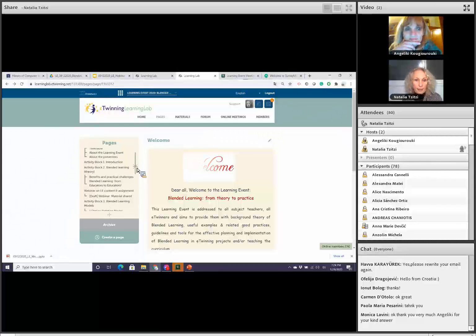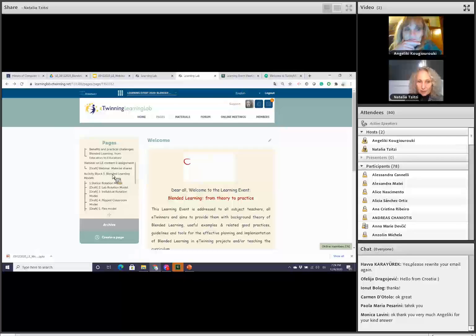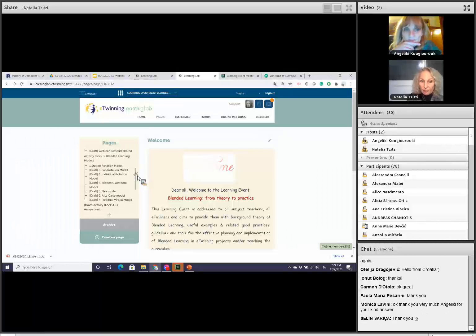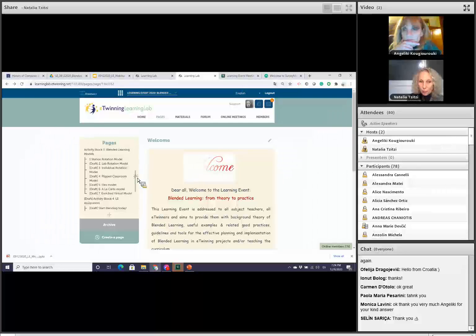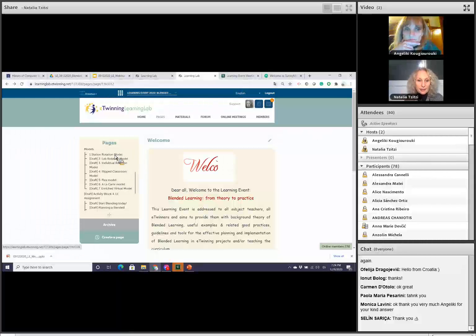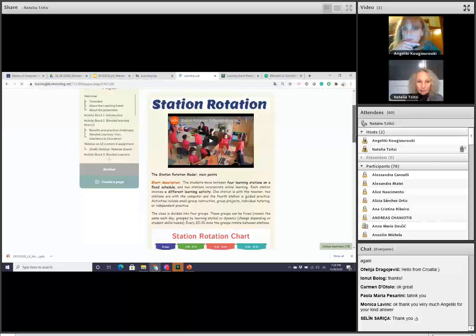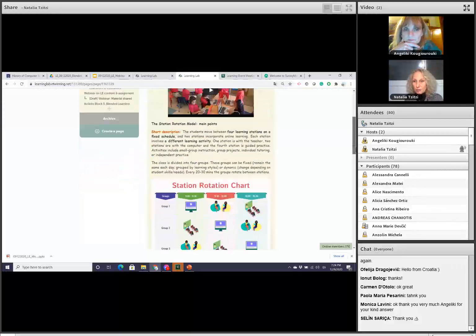Okay, you all have already seen this tab because it has been published. This is activity block 3 with all seven blended learning models. The station rotation model was disclosed this morning. The lab rotation model will be disclosed tomorrow morning, I mean, after midnight. And then after that, let me take a look at this one, the station rotation model.